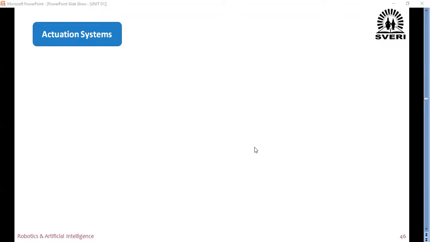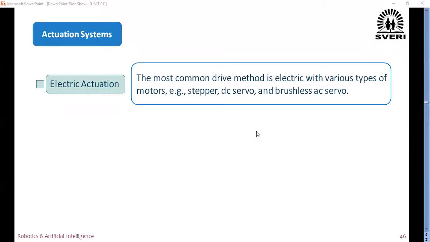Okay, good afternoon. Yesterday, we have seen classification of robots based on coordinate systems, that is based on the axis X, Y, Z, or based on the angle of rotation. Now, today we will see another classification. In that, second classification is actuation systems. Actuation systems means how the robot is driven, that is, which is the driver.